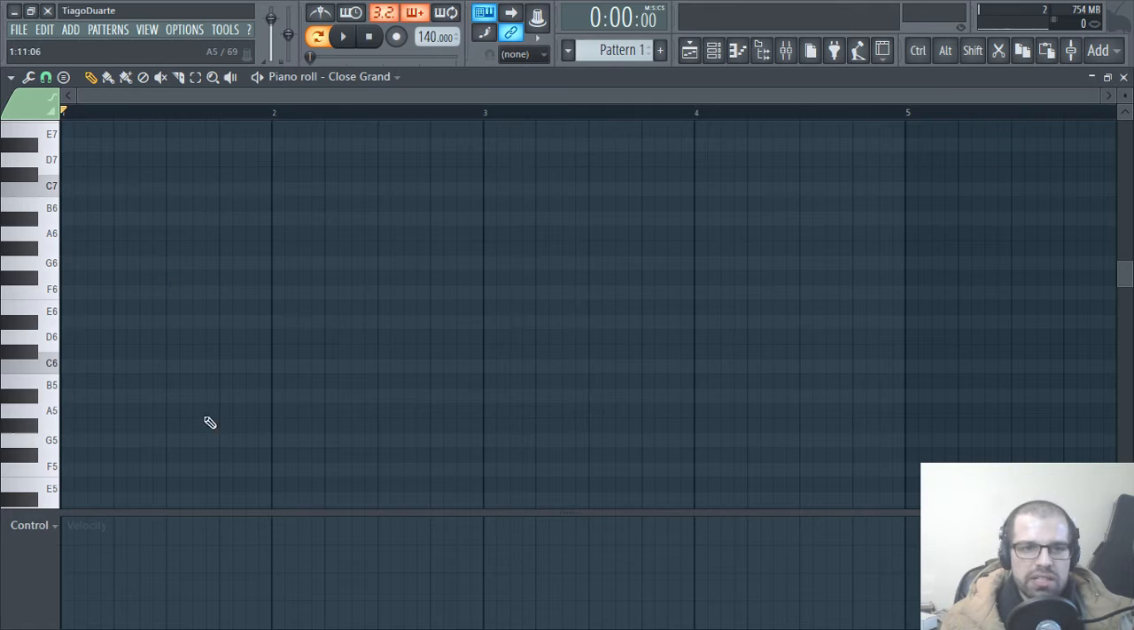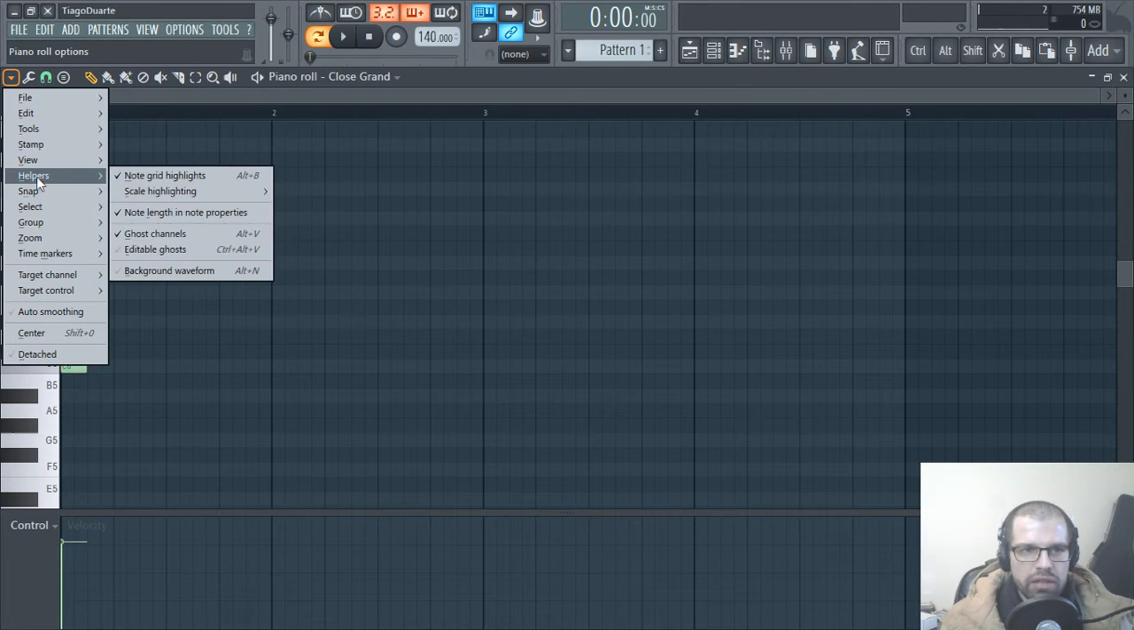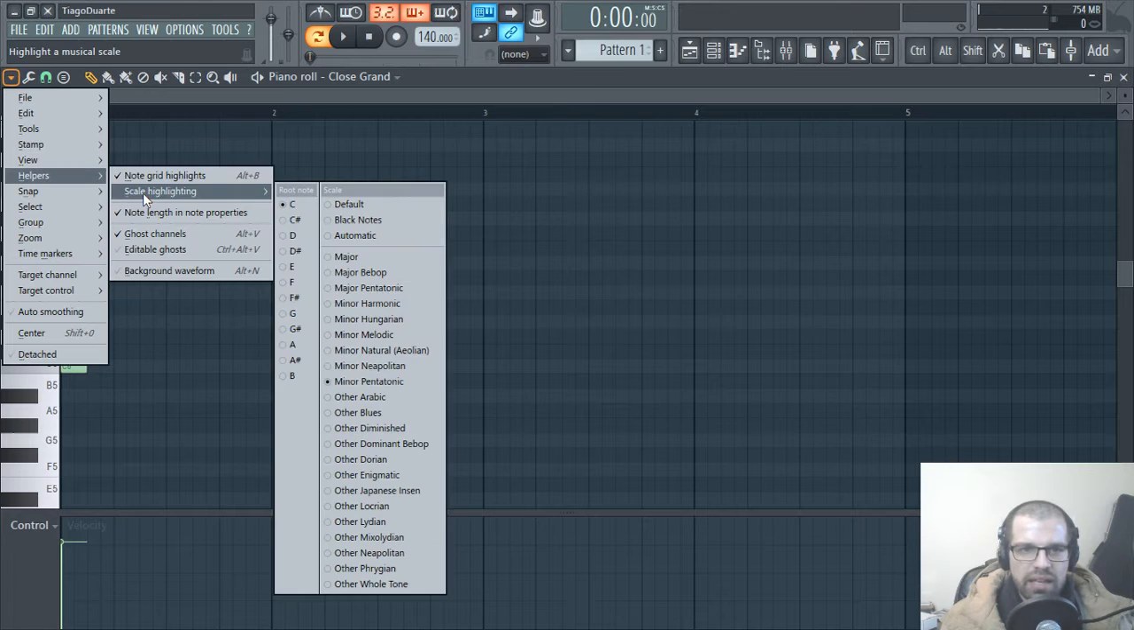So to change the scale, we saw this one here is a C minor scale. And if we go here to this triangle and go to helpers, scale highlighting, we can see that we have the root note, C, and minor, and the scale here, minor pentatonic. We can also have minor melodic.